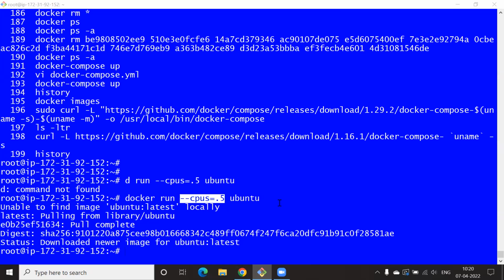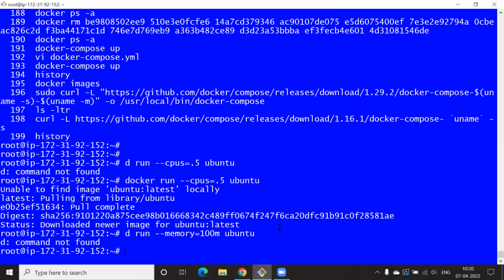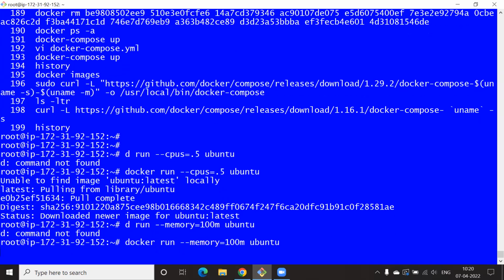Run the next one also, please. Next command. Okay. What do you think that is? Yeah, we are specifying memory this time. As simple as that. We're giving 100 meg to Ubuntu.